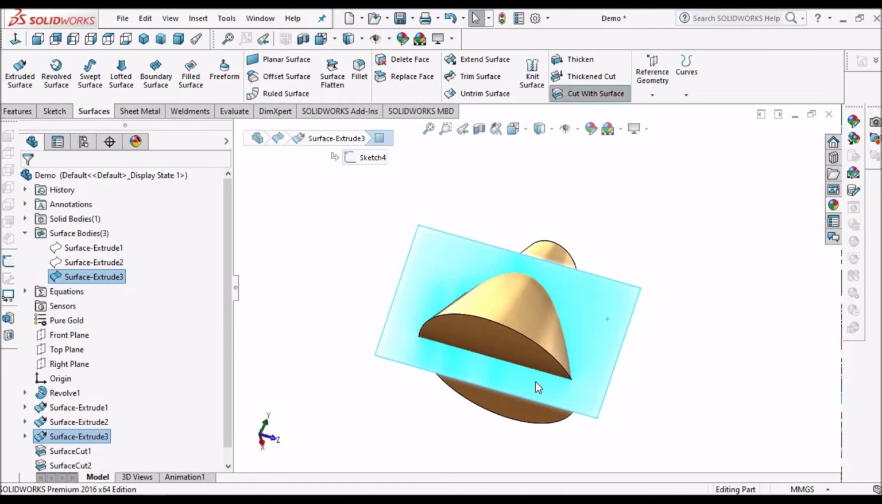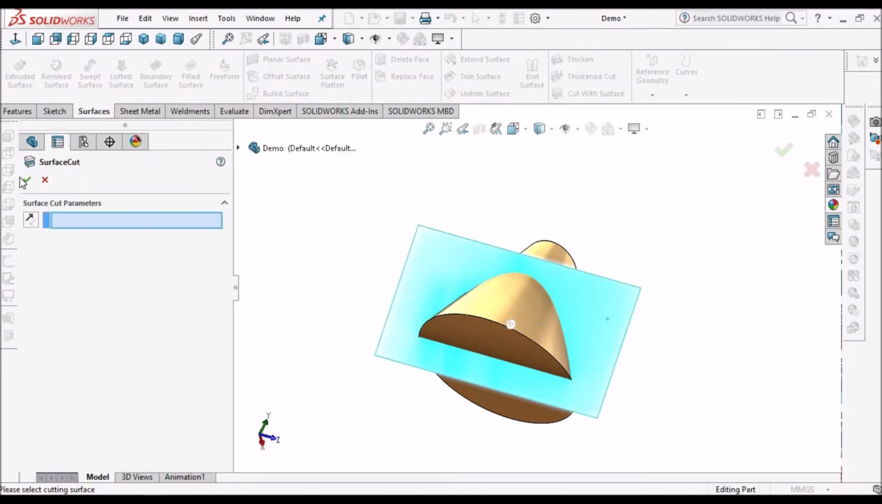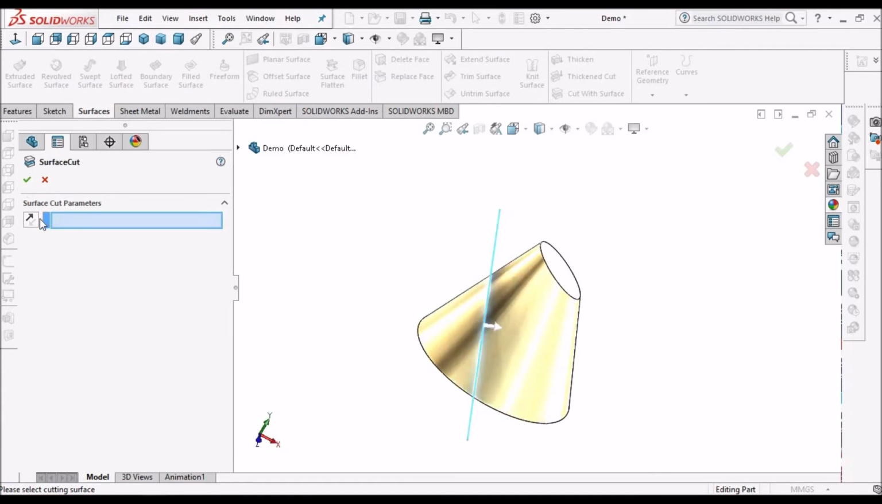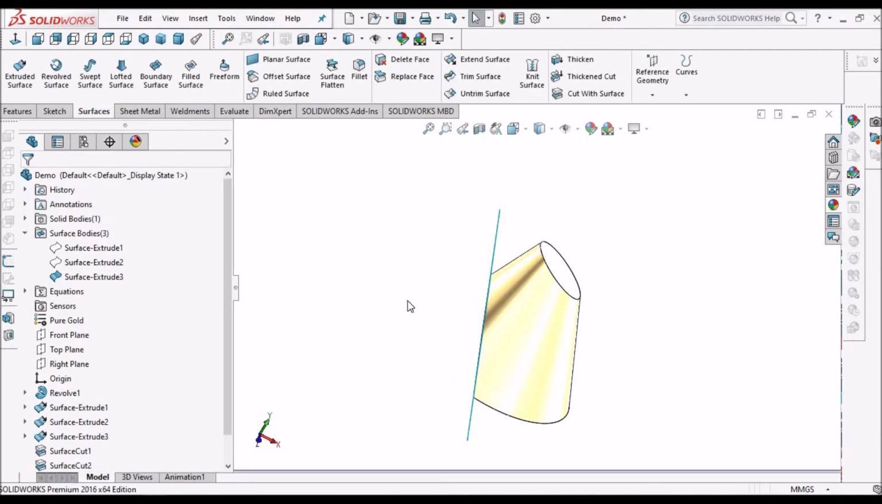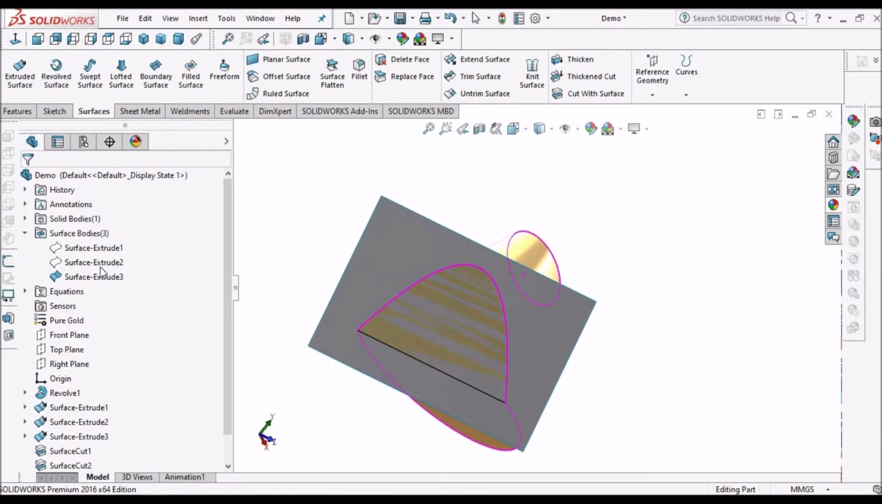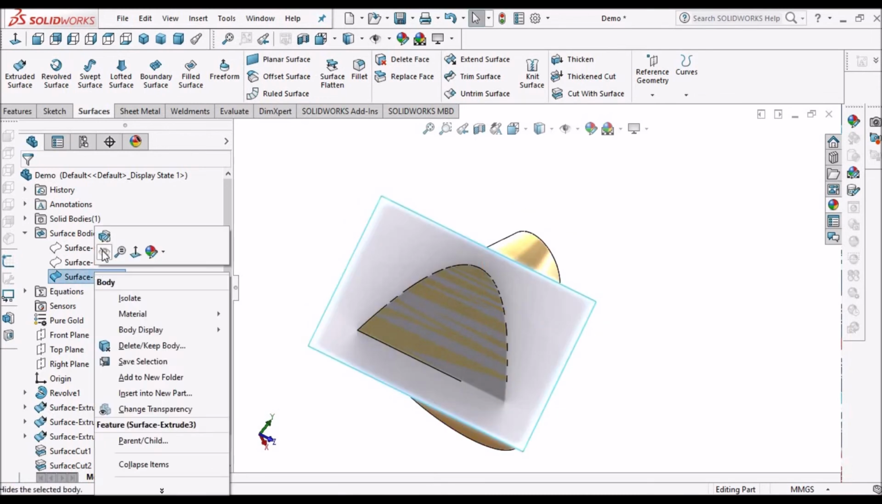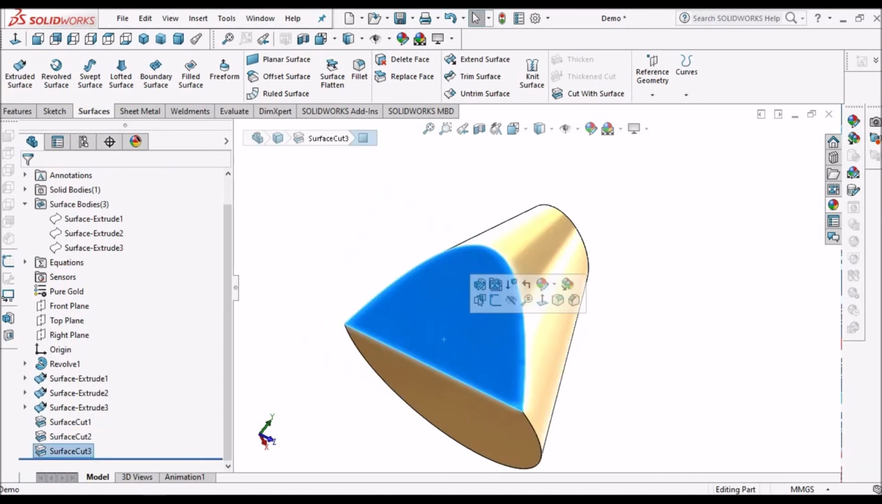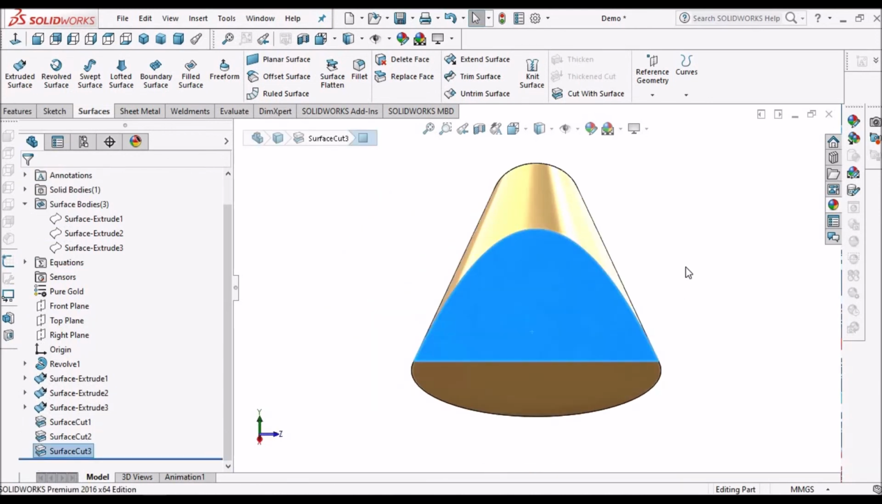Select the surface. So I am taking the other direction. Now I am going to hide this surface. So this is a parabola.